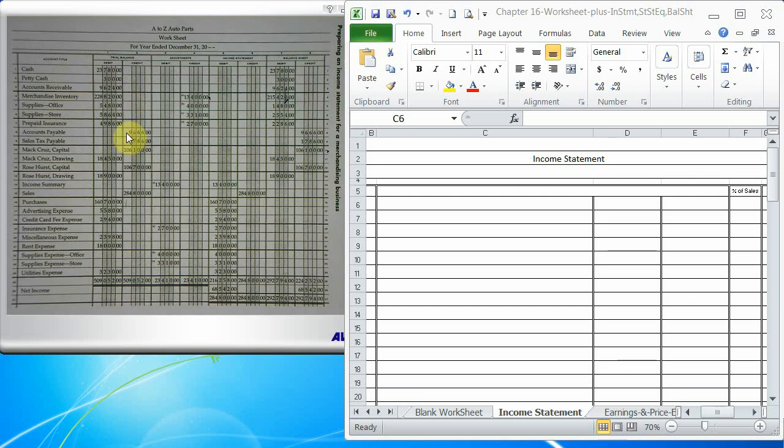We did the trial balance, and that equaled. We did the adjustments, and that equaled. And then we extended all the amounts over to the appropriate income statement or balance sheet columns. And then we ended up with a net income of $68,542, which transferred over to our owner's equity in our balance sheet for the same amount. And then you notice that our balances here equal and these two balances equal.